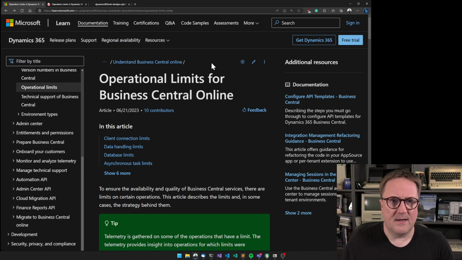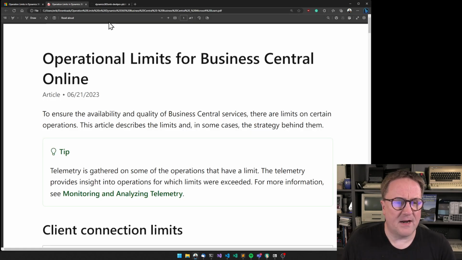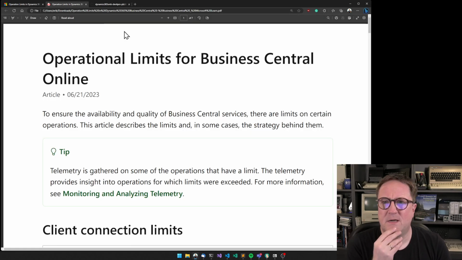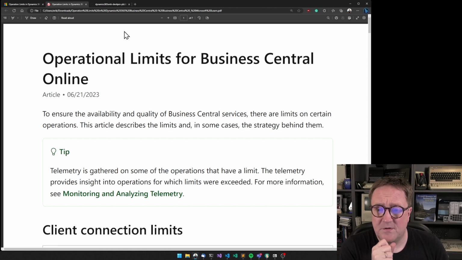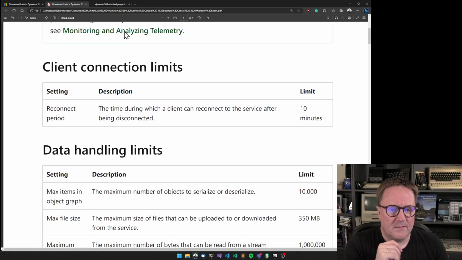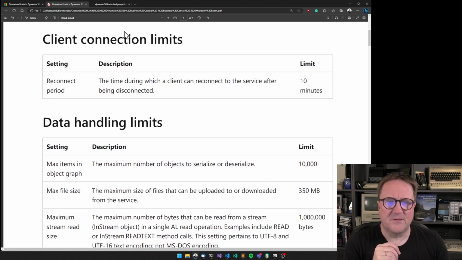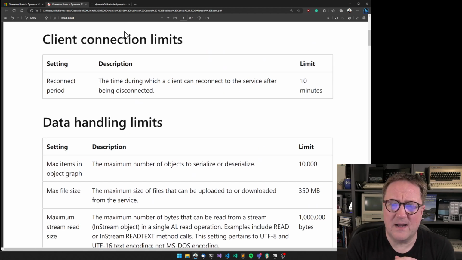I just printed it out to PDF because then it was nicer to read. But let's run through it, there are a couple of interesting things here, and then I want to show you something at the end about how this document actually lives, because that's also quite interesting. There are different sections. The first section says client connection limit.